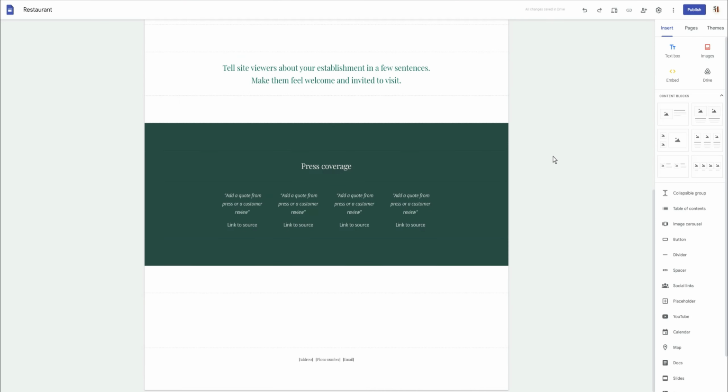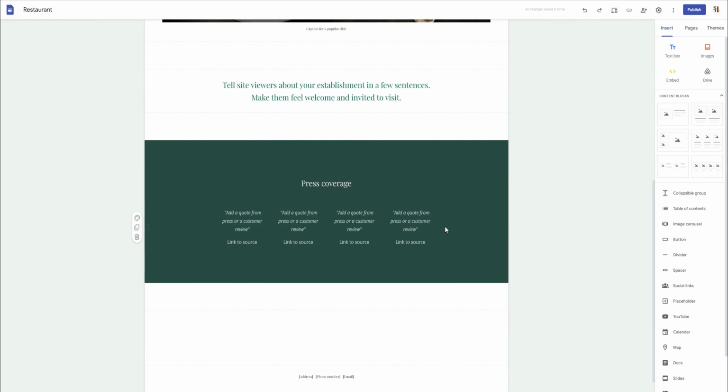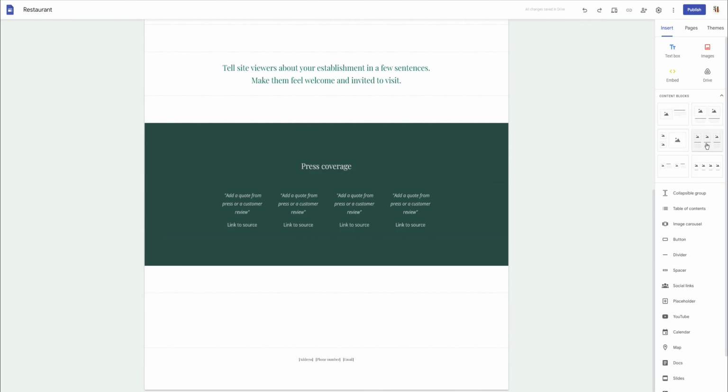All right, so moving on, let's talk about the content blocks. Content blocks and how they're used inside of your Google site. So you have various pre-made layouts that you can drag and drop into your Google site.